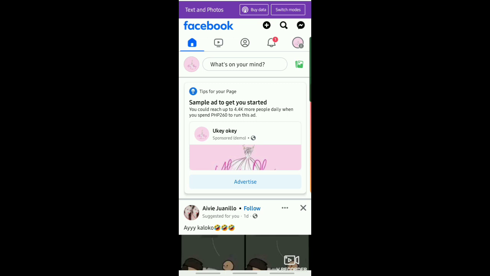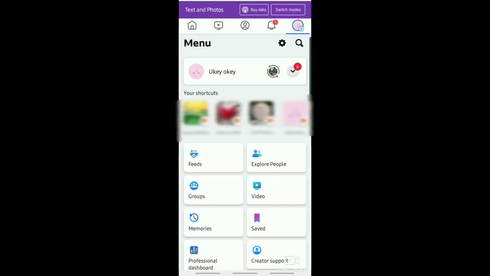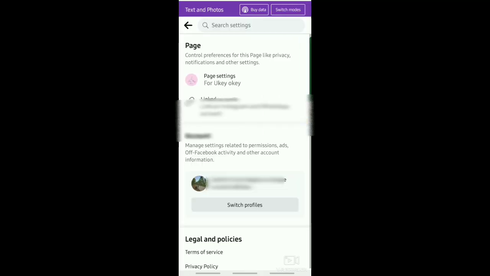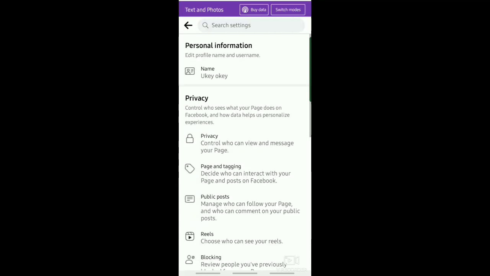To start, go to your Facebook page. And now go to menu page. Now right here on your menu page, just tap on settings. From settings, just tap on page settings.